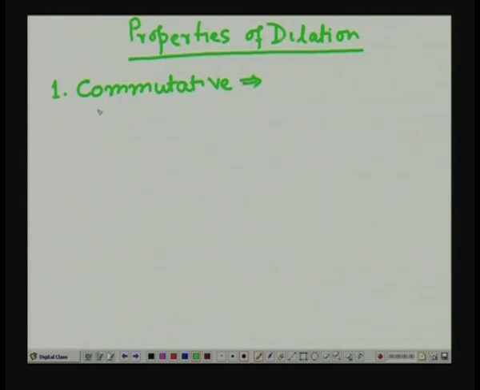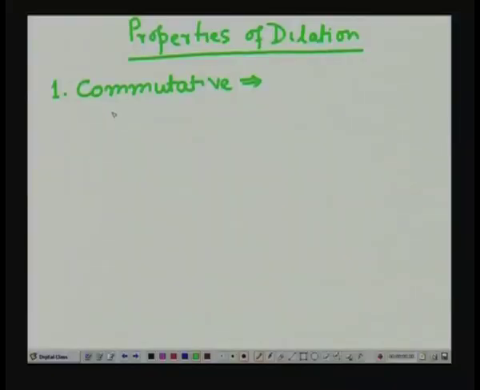This means that given an image, say capital X, and a structuring element, say capital B, if I dilate the given image capital X with the structuring element capital B, then the result that I get will be the same as if I dilate the structuring element capital B with the given image capital X. So, essentially, X dilated with B is the same as B dilated with X.